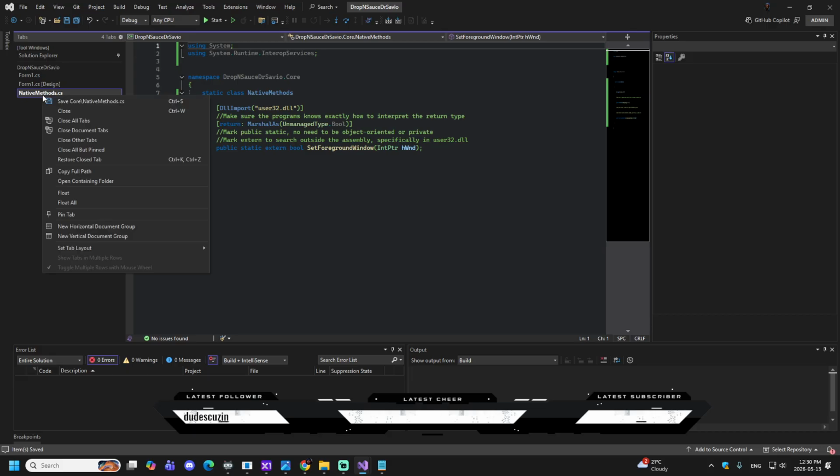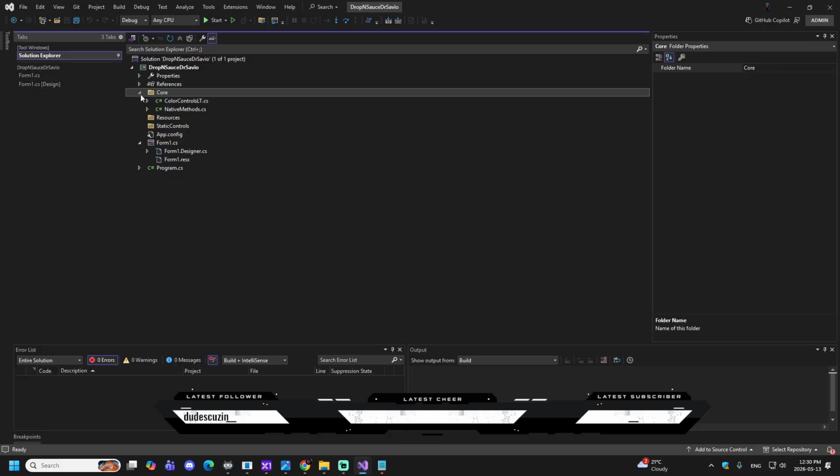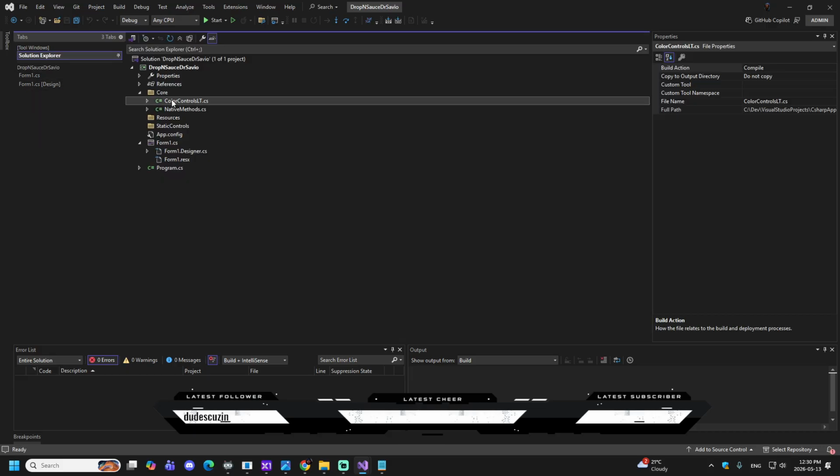And there we go. Close. That's it for core for now. So that's a couple of examples. Again, the color controls I created myself. Close this. Now let's continue on with static controls.